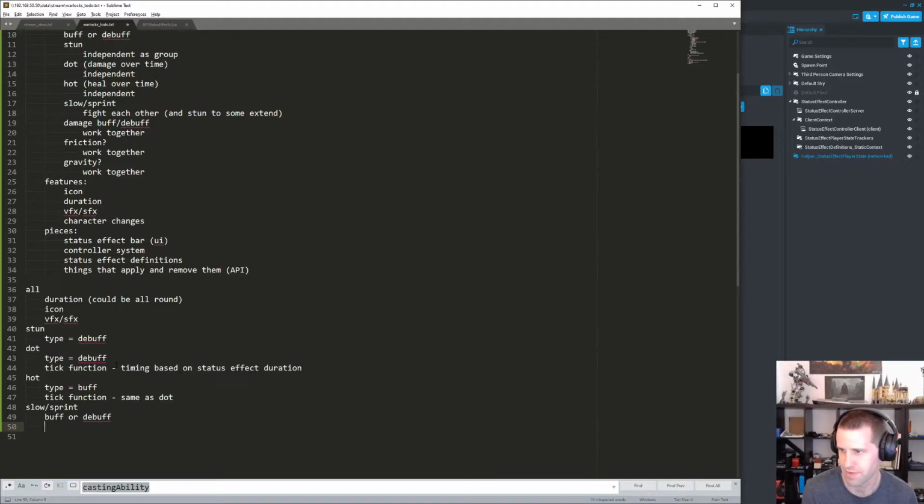So buff or debuff. There's an argument for trying to design some sort of system here where they take priorities, a very complex system where the math between many debuffs and buffs together works in a complicated way. I don't think we need that.